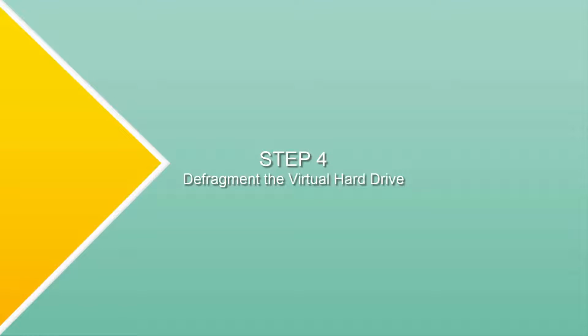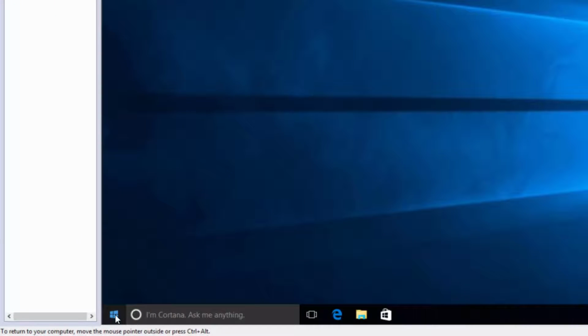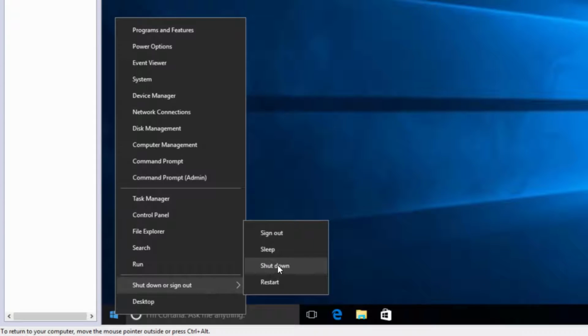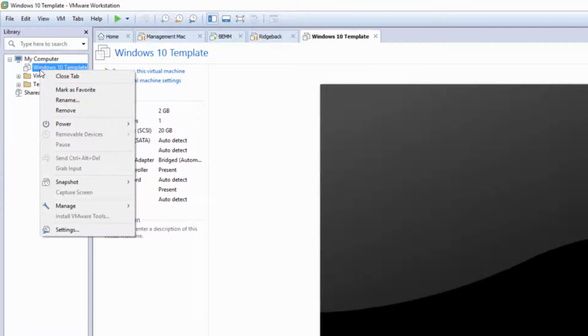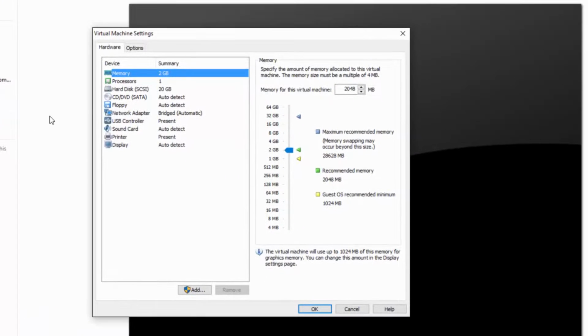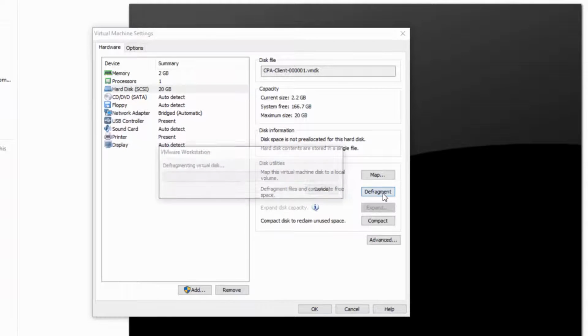Step 4. Defragment the virtual hard drive. Begin by shutting down the virtual machine. Once the machine is fully shut down, right-click on the virtual machine in the virtual machine library and select Settings. Select the hard disk and select the Defragment button.